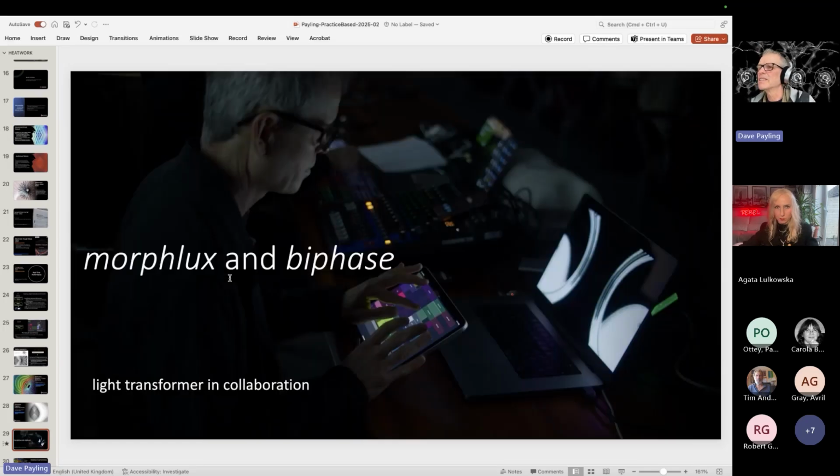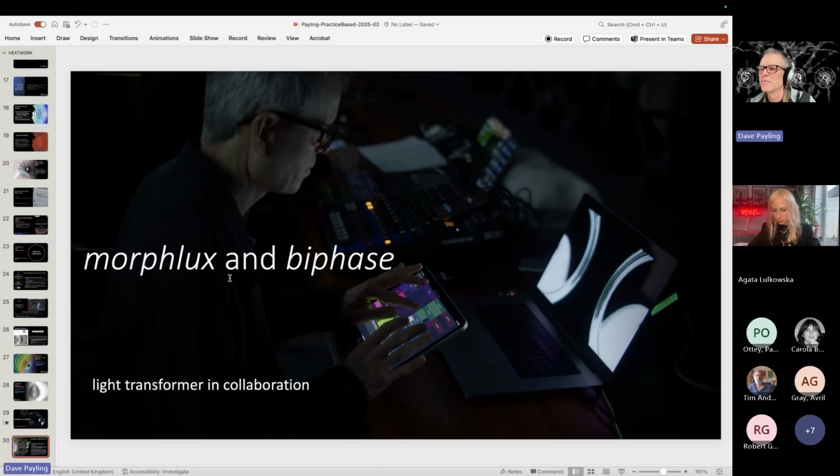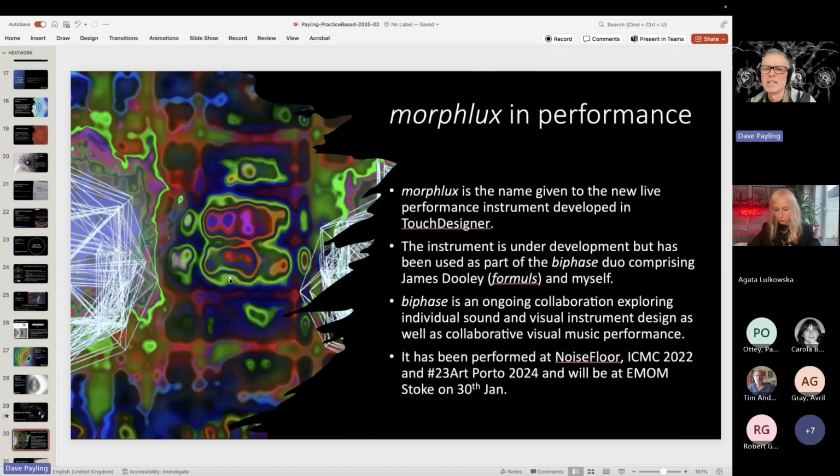So yeah, coming on to my current practice, I'm working on what I call a visual music instrument, under development, and it's called Morphlux or Light Transformer. Okay, so Morphlux is designed in an application called TouchDesigner. It's essentially still under development. I do intend to release this at some point.